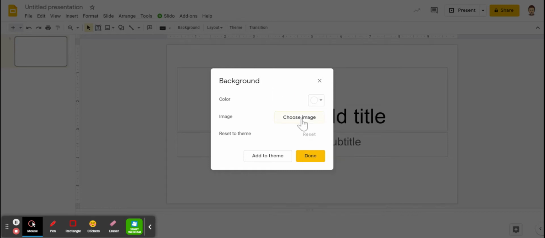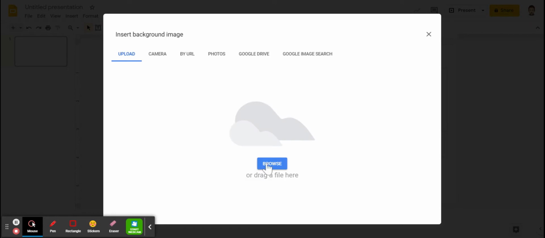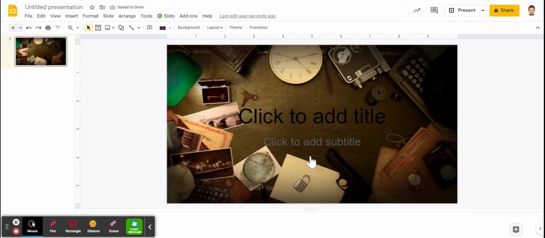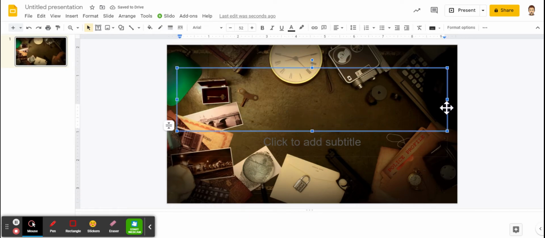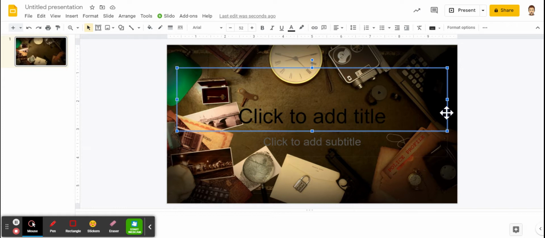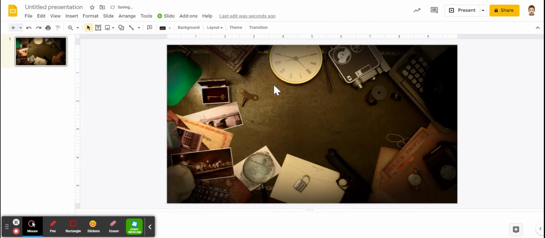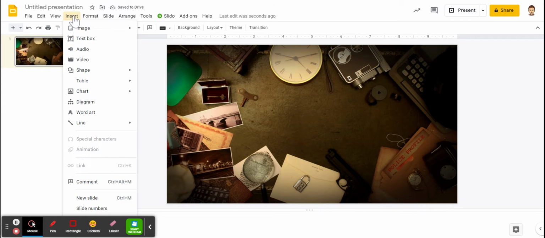You can use solid colors or they have nice, pretty gradient colors. I am going to choose an image again. I like to try to stay with my theme. And I found an image already, and this is the image that I want to use. And I don't want to use this text box, so I'm going to delete it. I would rather use a word art. It's prettier. You can do a lot more with it.